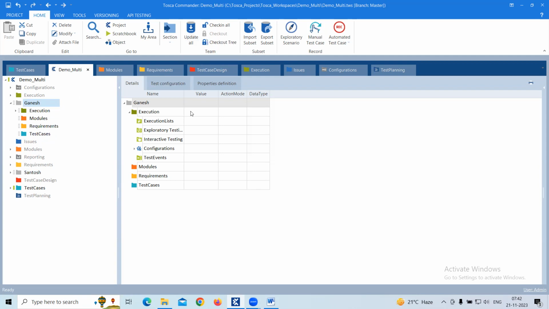Update all means once all the changes are checked into the server, if you want to know all the changes which are made by the team members also, or everything, if you do update all, the updates which are available from the server will come to your local machine. So these four options will work like that.